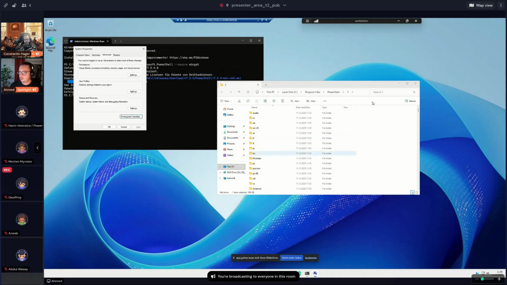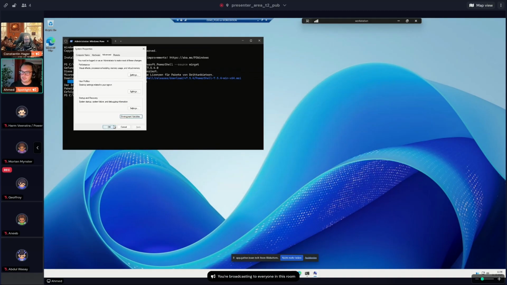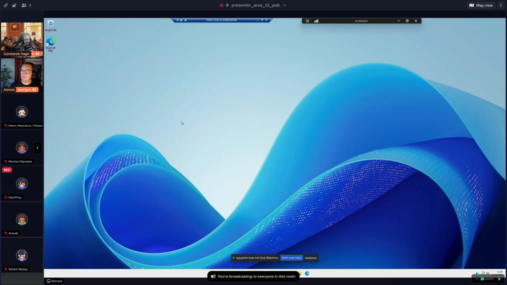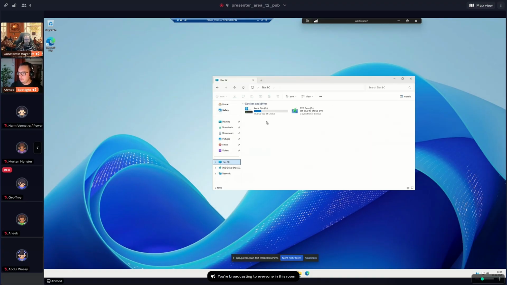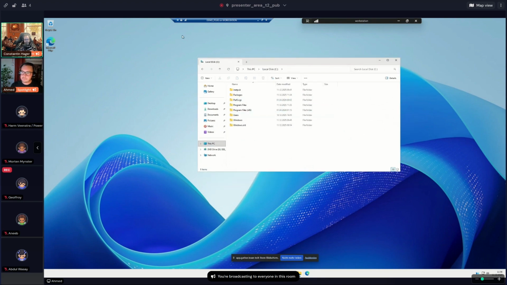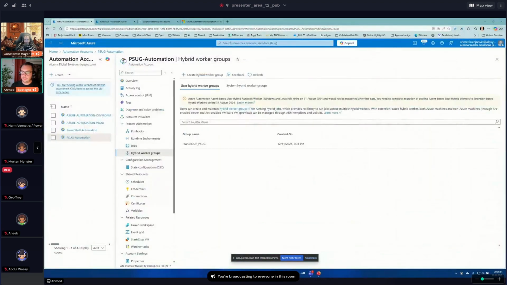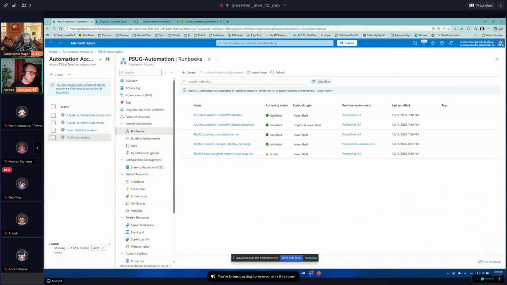Say finish. Go back. Exit. And then we can try to trigger a runbook. So we have here nothing in. Then we will go back to Azure Automation, to runbooks, and we will create a new one.